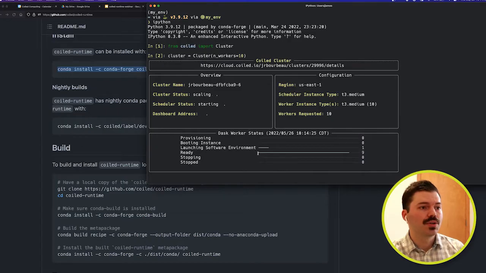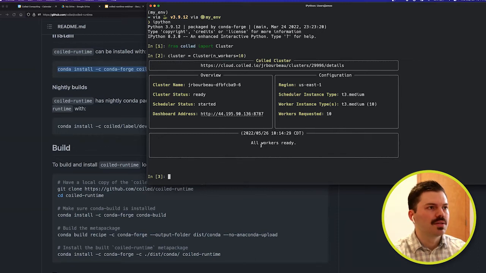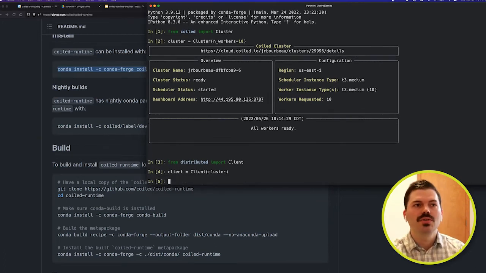So you can see my workers are now starting to spin up. I've got 9 workers ready, and oh, there we go. All my workers are ready. So I can then say from distributed import Client, I can then create my client and attach that to the cluster so I can start submitting computations.